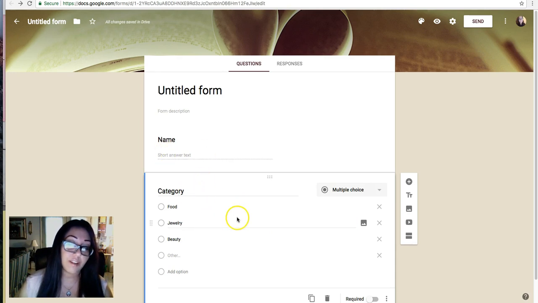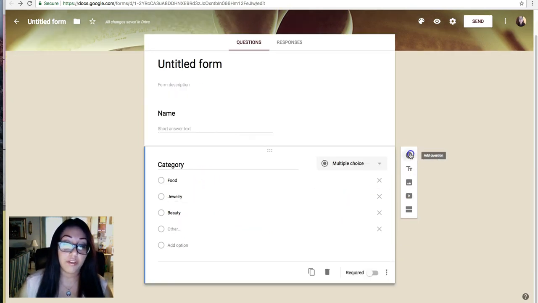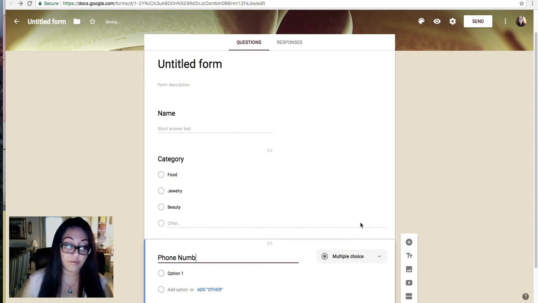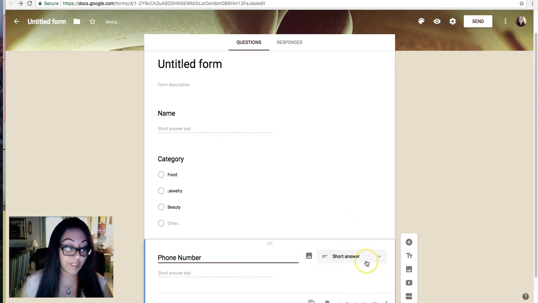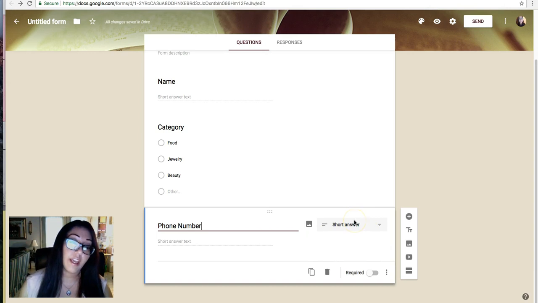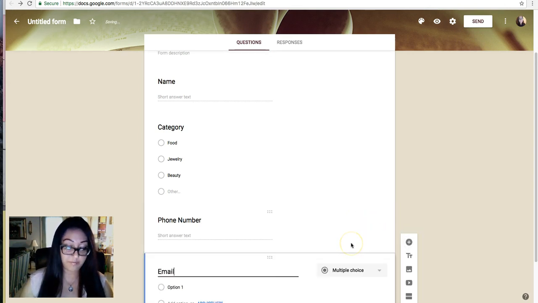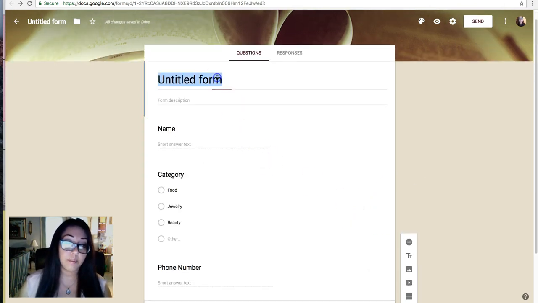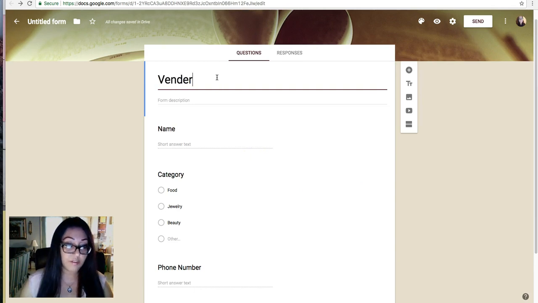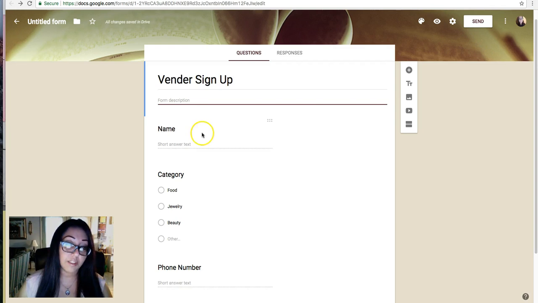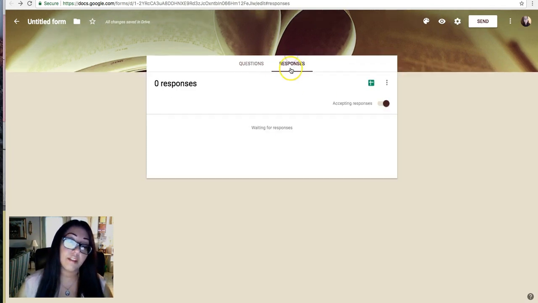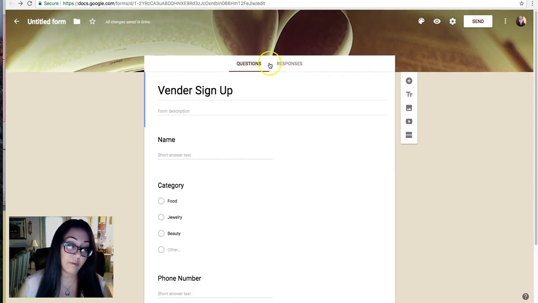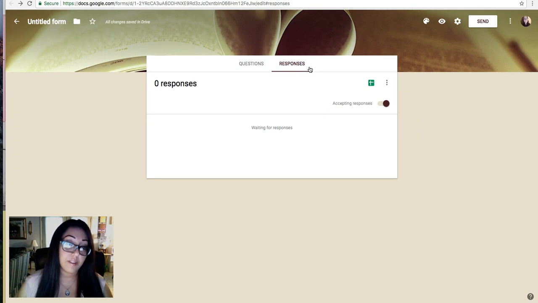We want their name, their category, maybe we want their phone number. So phone number, short answer, it changed it by itself. And email address. Okay, so our entire form is already set up. Let me name it. Vendor sign up. You can add a description if you'd like. And on this tab, right next to the questions, is where we're going to see the responses.